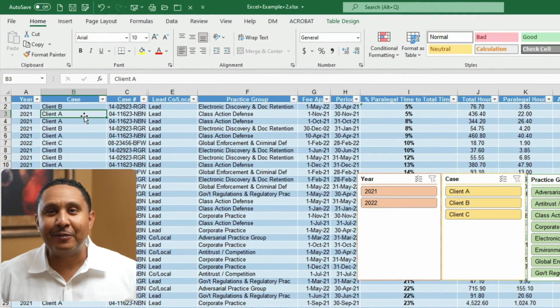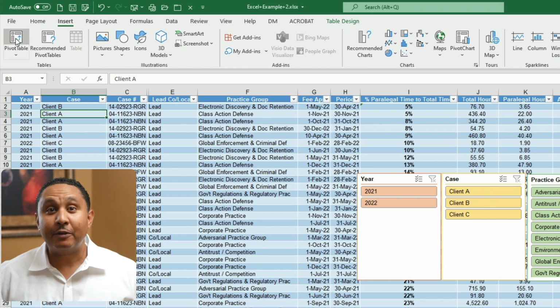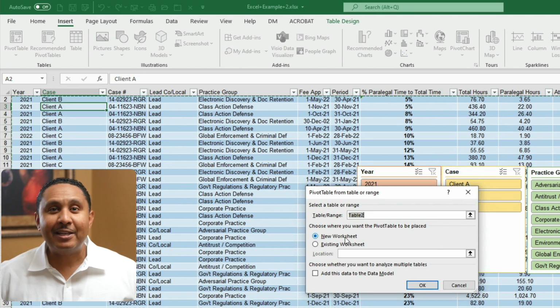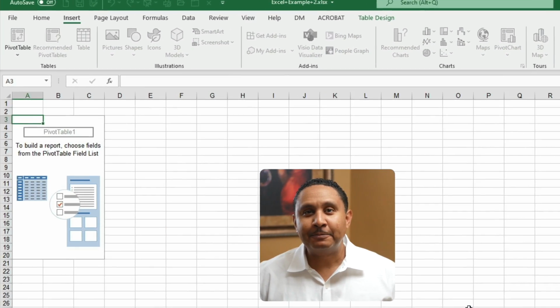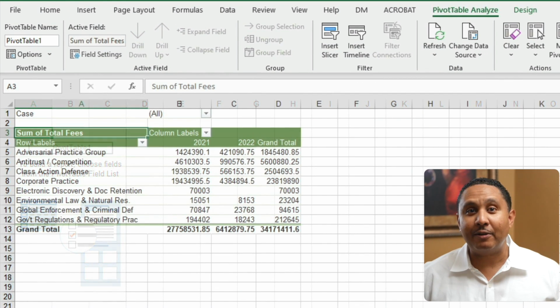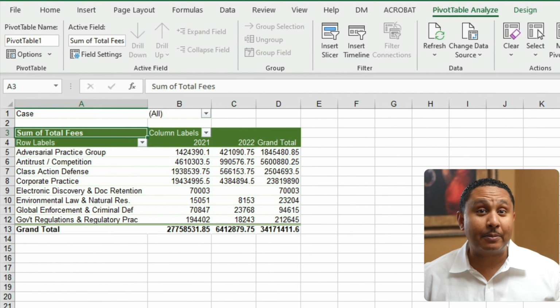Slicers also work with pivot tables. Let's insert one into this workbook. First, select a cell in the middle of your data. Next, on the Insert ribbon, click Pivot Table. Confirm the range that should be included and indicate whether it should be placed in a new worksheet or on an existing one. I'll leave it on a new worksheet and click OK. To save time, I'm going to skip ahead to where I've already selected the columns my pivot table should display.